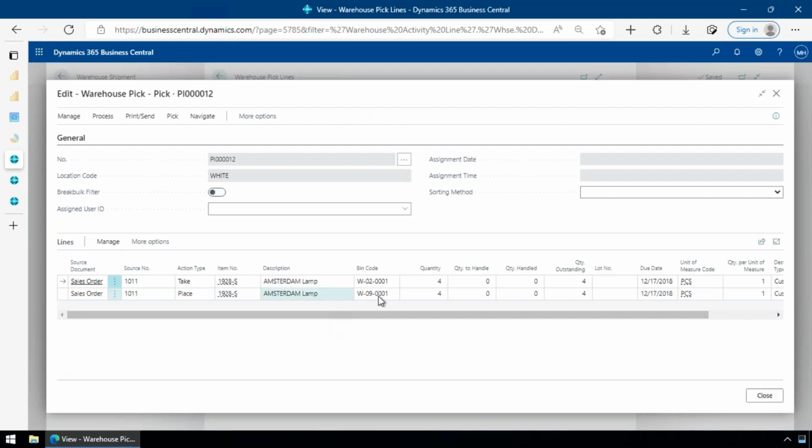Okay, so here's the pick that I've got. Now, we've got a bit of an issue on this pick. First of all, when we talk about warehouse picks, it's always a two-step process, right? We pick it, we drop it off at shipping, and out the door it goes. So this is what it's telling us to do. It's saying take this product from bin 0201 and place this product in bin 0901. And that bin 0901 is our shipping bin.